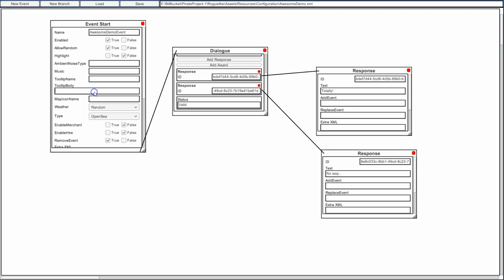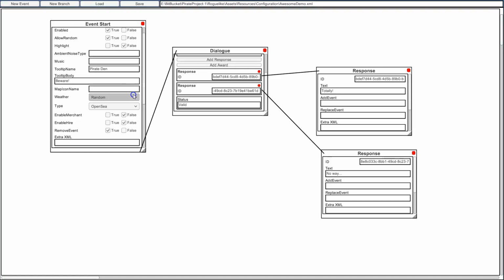The tooltip and the tooltip body is what you want the tooltip to say when you're in the sailing map and you hover over that icon. So you could put something like, Pirate Den, beware, and then that's what the user will see when they hover over it. Map icon is the icon that it will show on the sail scene as well, if you don't want to use the default. Then you can set the weather if you want explicit weather. So I could say I want it to be sunset.